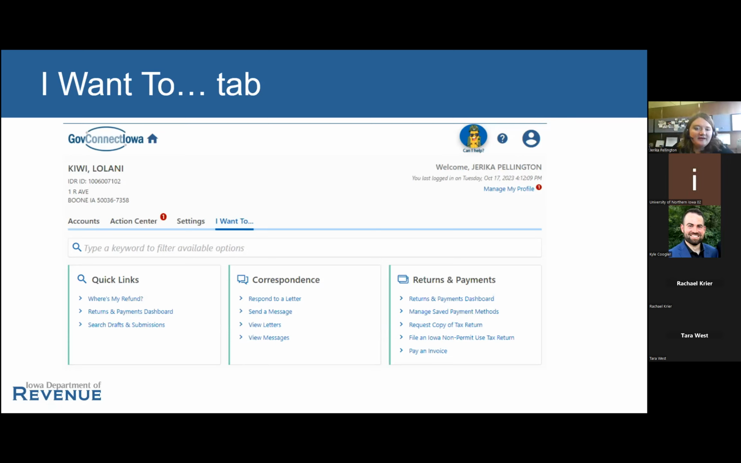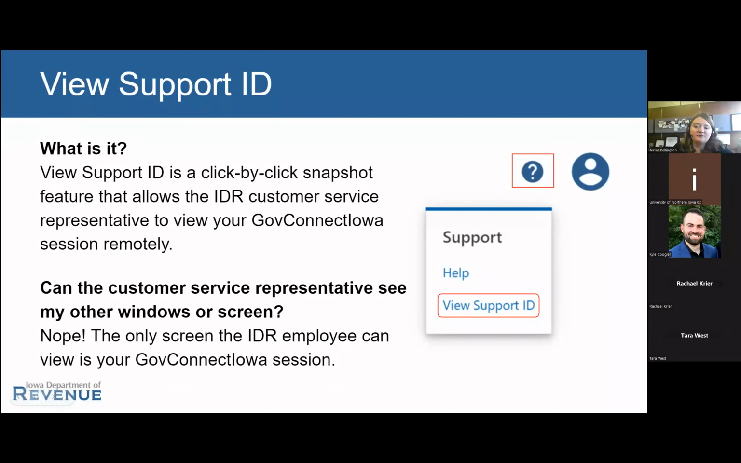And then on the next slide here, we'll talk about View Support ID. This is something that you may not use right away, but you may use it when you're in contact with a department representative. So with the implementation of GovConnect Iowa, we can now assist you in real time by viewing your GovConnect Iowa session when we're on the phone. And so what this does is this allows us to see your session, see exactly what you're clicking, if there are any potential issues, and basically walk through the process with you.